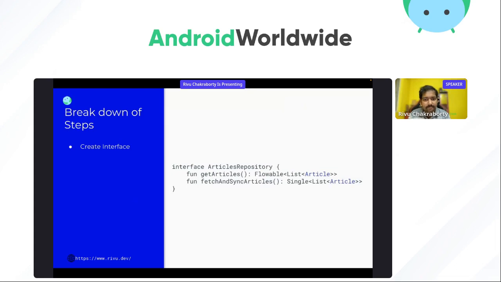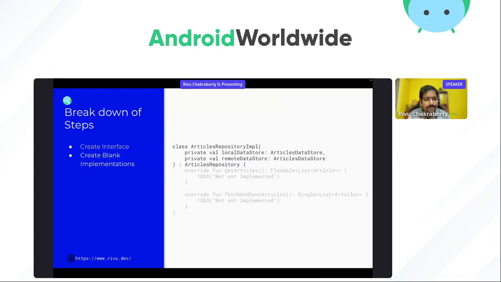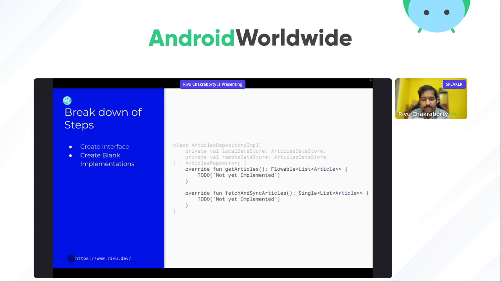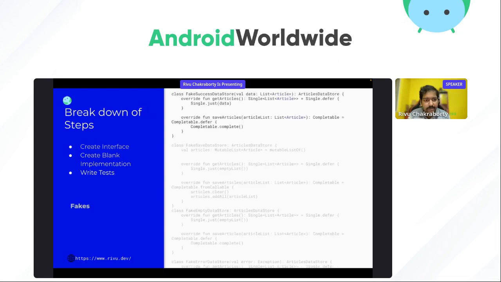Now, let's go ahead with it. So again, here's the interface. Here's the blank implementation, right? With to do. Only to do functions are here, nothing else. Just to make sure it compiles. Now, here are the fake implementations.